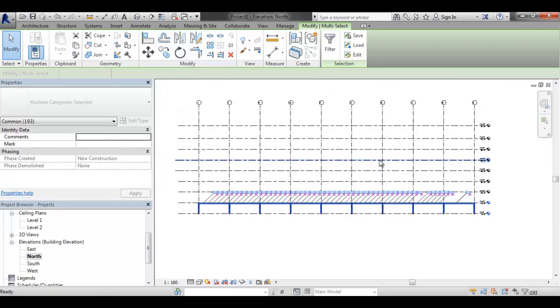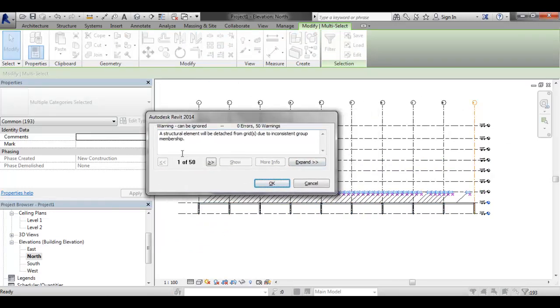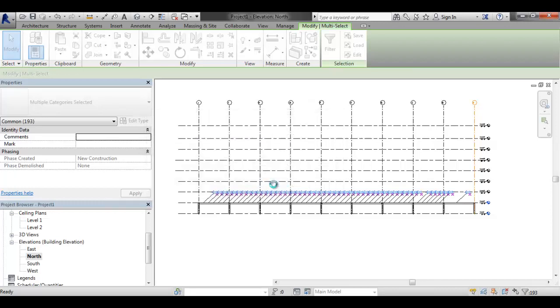And then I'm going to go ahead and do an array with it. And it's not going to let me do that either. It's most likely why I can't do this like this is because those things are so tied to the level and to the grid. So it says structural element will be detached from grids due to inconsistent group membership. So actually it's just telling me that it's going to detach it from the grid. So I'm going to say, yeah, that's fine.